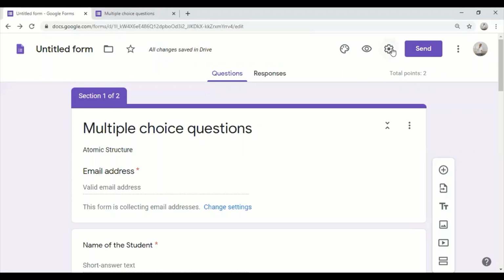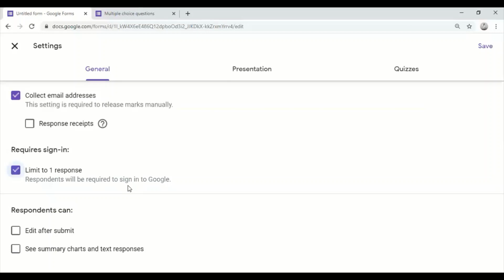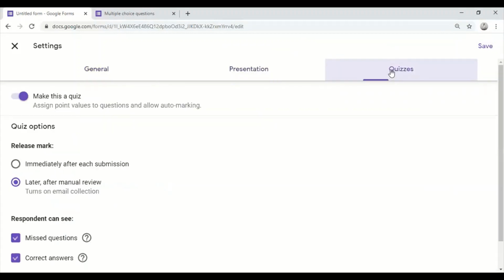So in this setting, it happens, and automatically this check appeared here: collect email addresses and require sign in. Yes, limit to one response only. So the respondent will be required to sign in to Google. Again, the same thing is here. So it is better to limit the student to one response and not show the answers immediately, so that the student cannot use this option for cheating.